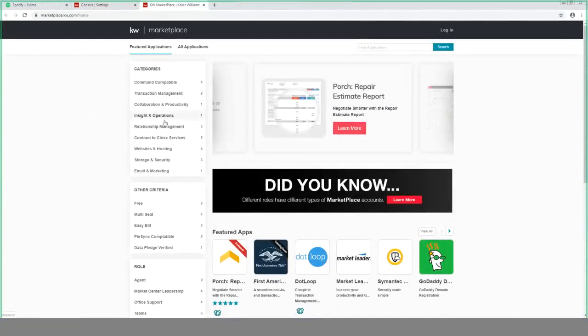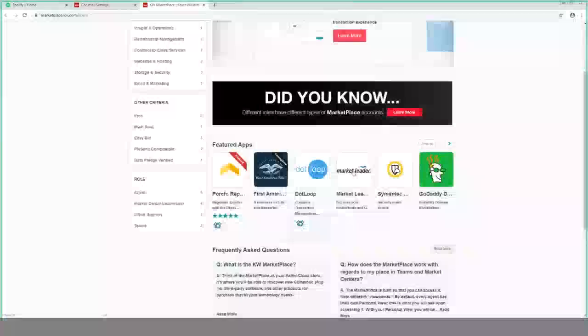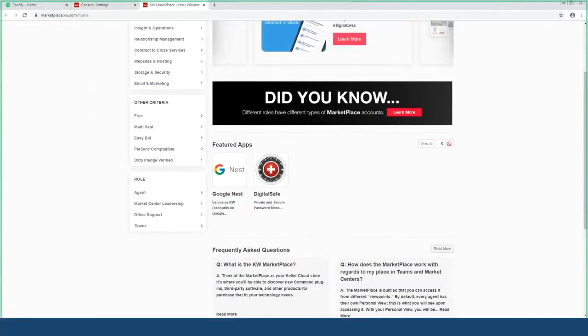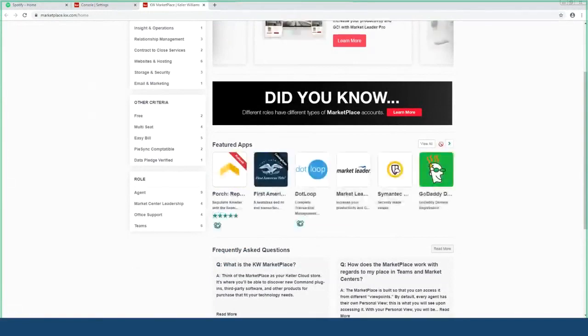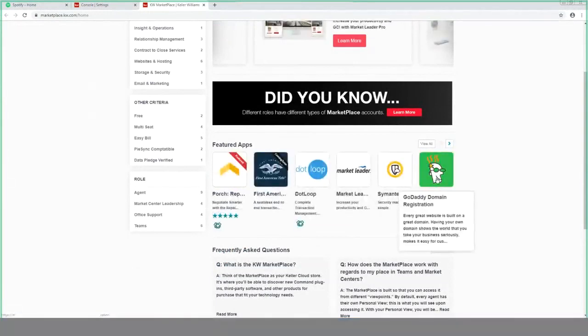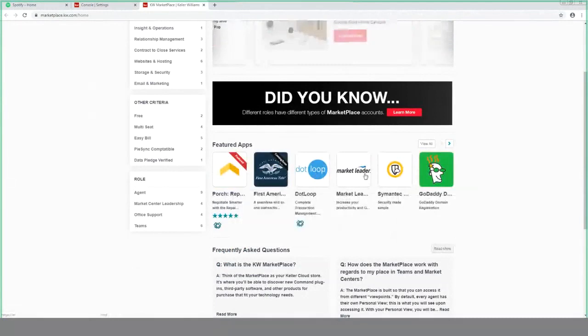Okay. This is, by the way, a brand new feature over here. I didn't see that before. I don't think so, to my GoDaddy domain. Yeah, so basically this is what it is.